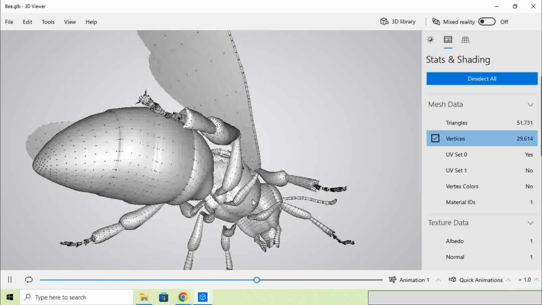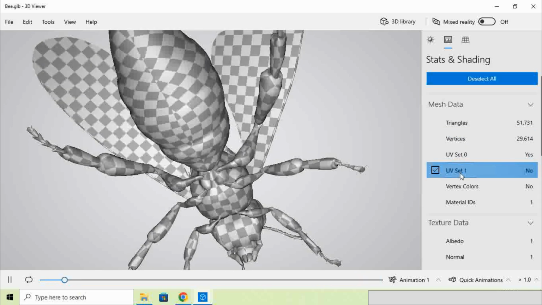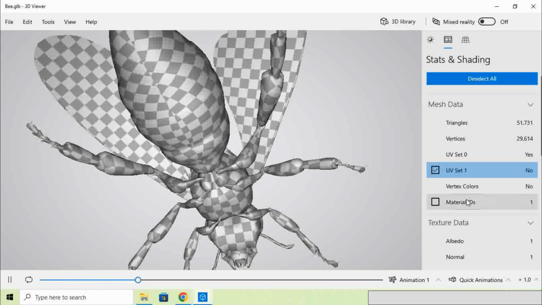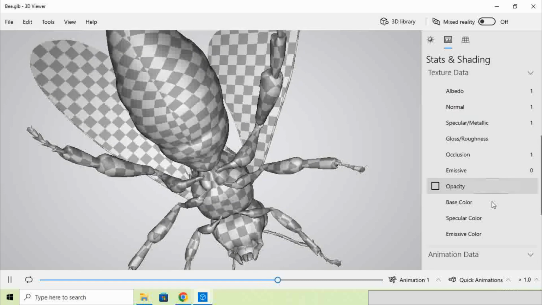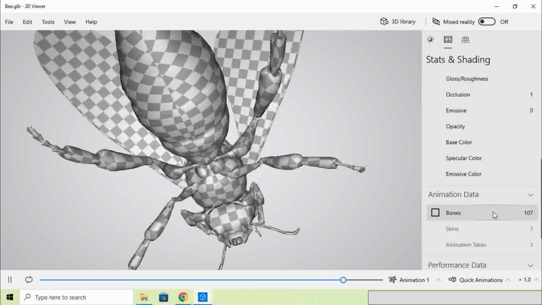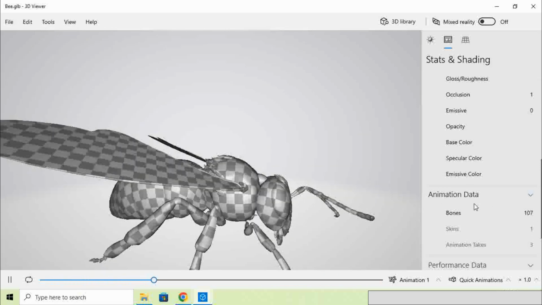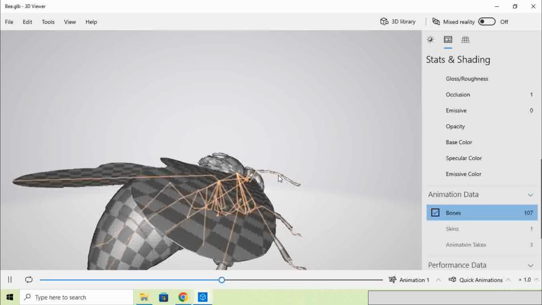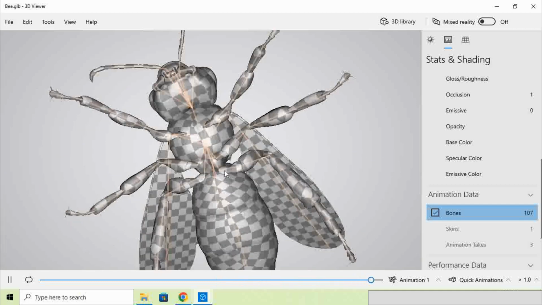If you are going to observe the structure, then UV set 0, then UV set 1, then likewise different options are there. Here the texture data, as per the requirement you can use it, and you can create your 3D object. Such as, suppose in animation data, if you are going to select the bones, it is showing the bone structures or the position of the bones in that particular object.